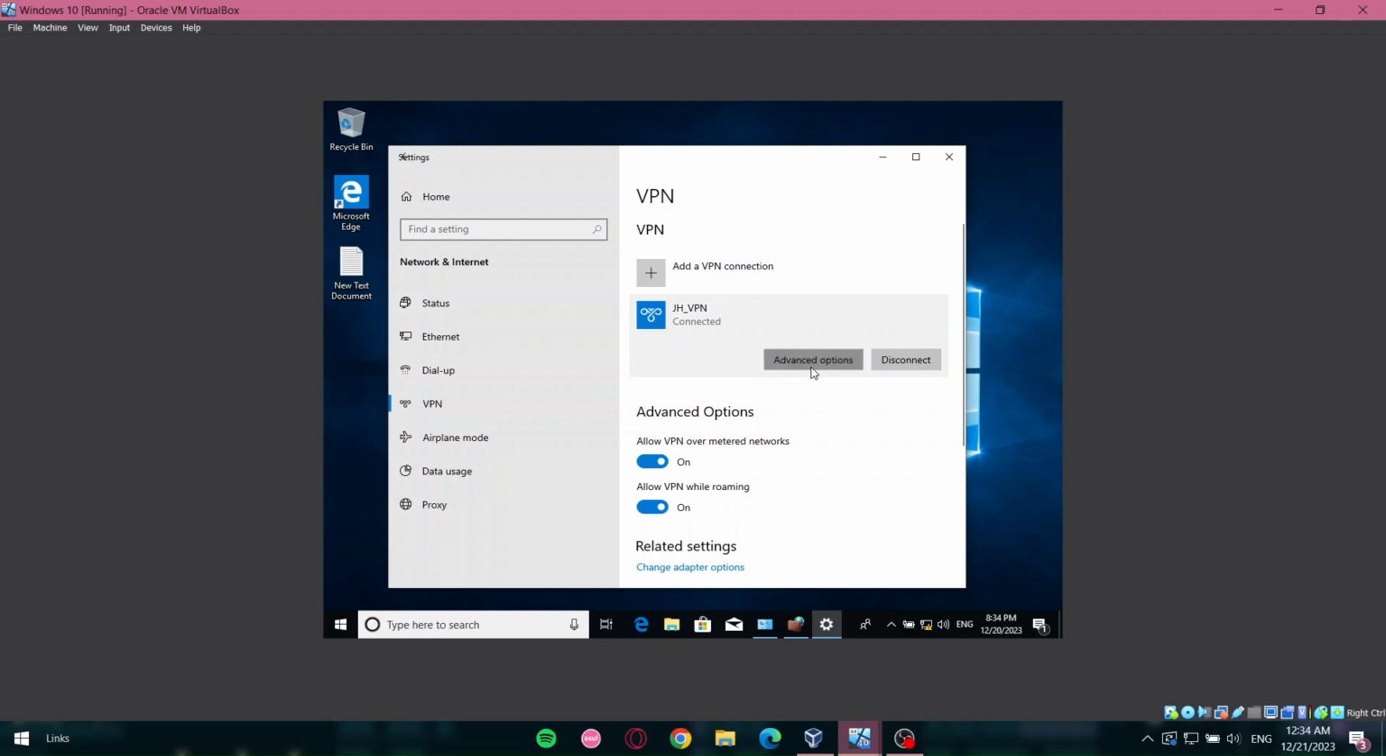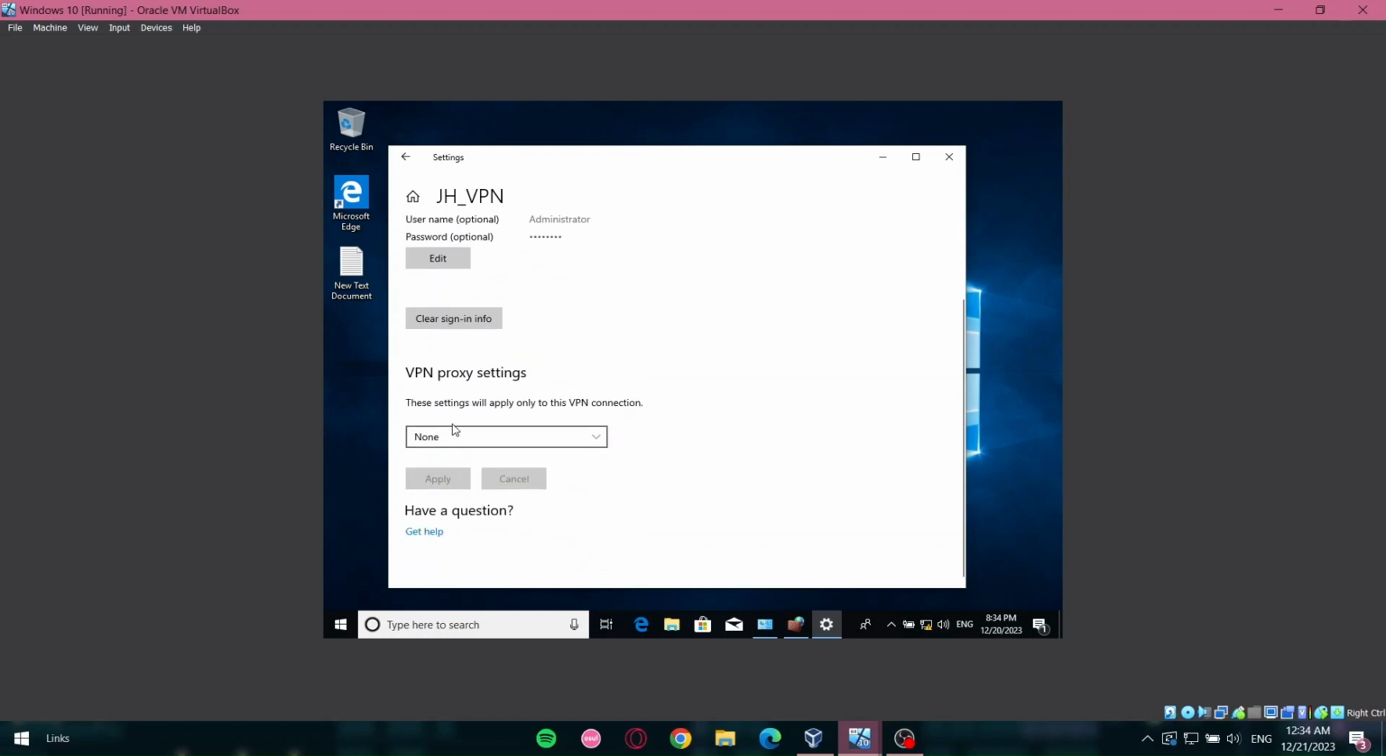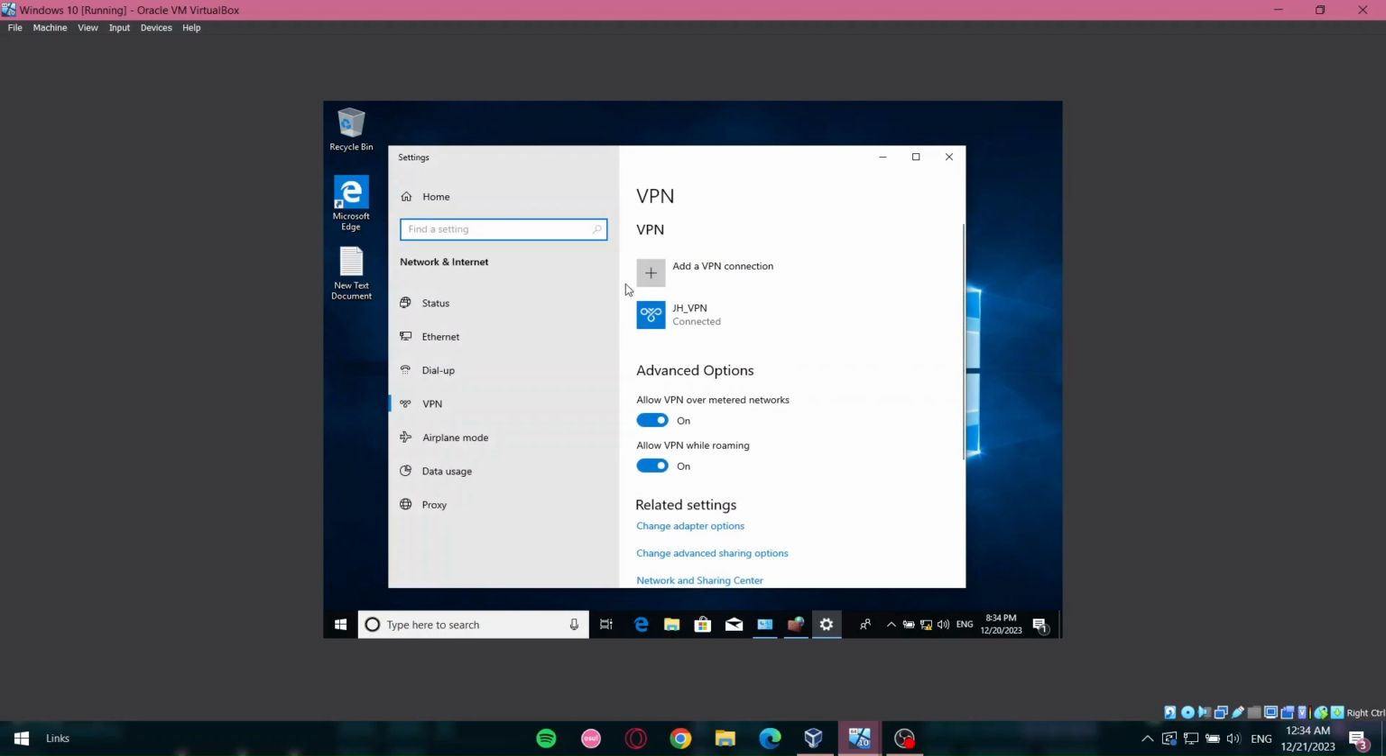And just to show, we can select advanced options. We can see that this is our connection name. We are connected to the server address. We have the username and password here.